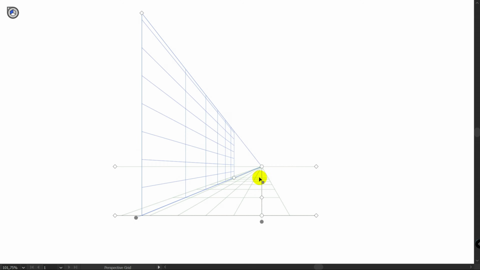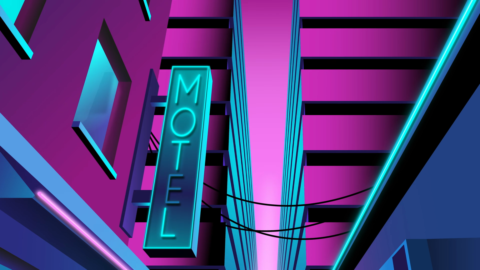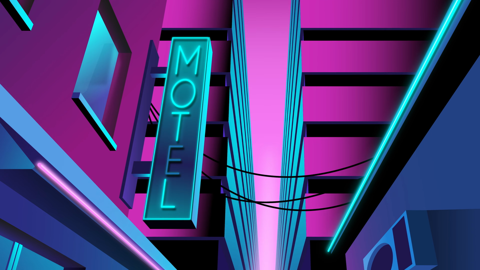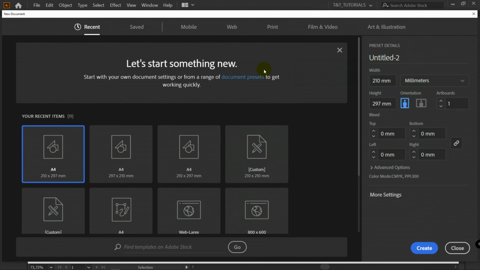To understand things that I will show you, just watch the tutorial until the end. Then everything will be clear for you. Right now I will teach you how to create your own custom perspective grid in a few seconds. Select Print, A4, and click on Create.